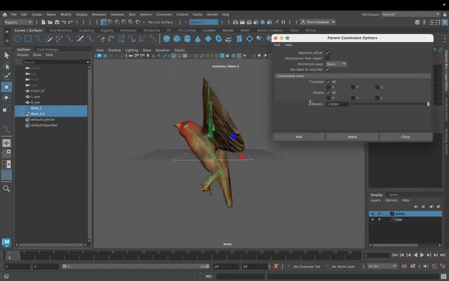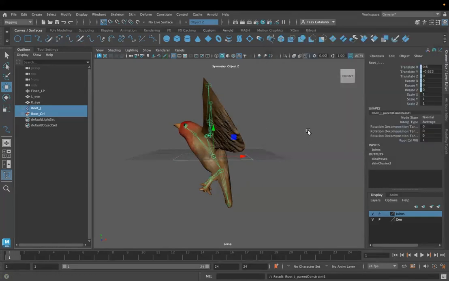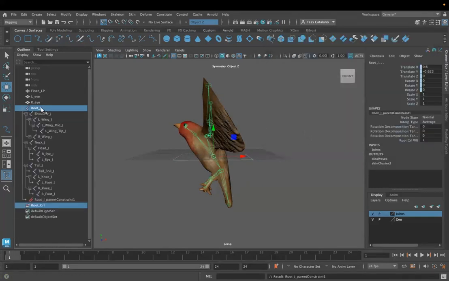Let me open up the options here. I want to constrain all. I think these default options are fine. I'm going to go ahead and say Add. Now, if I open my root joint here, you see I have this new object in my outliner. It's called root joint parent.